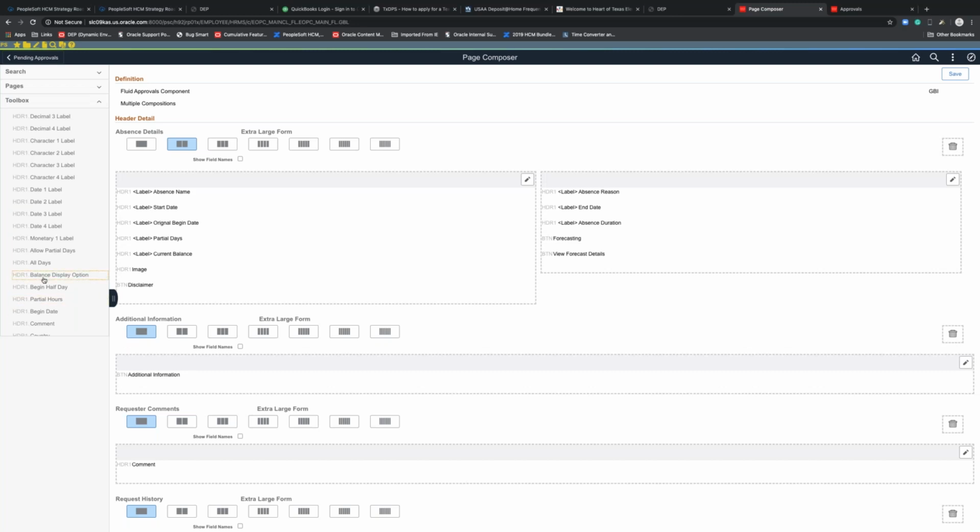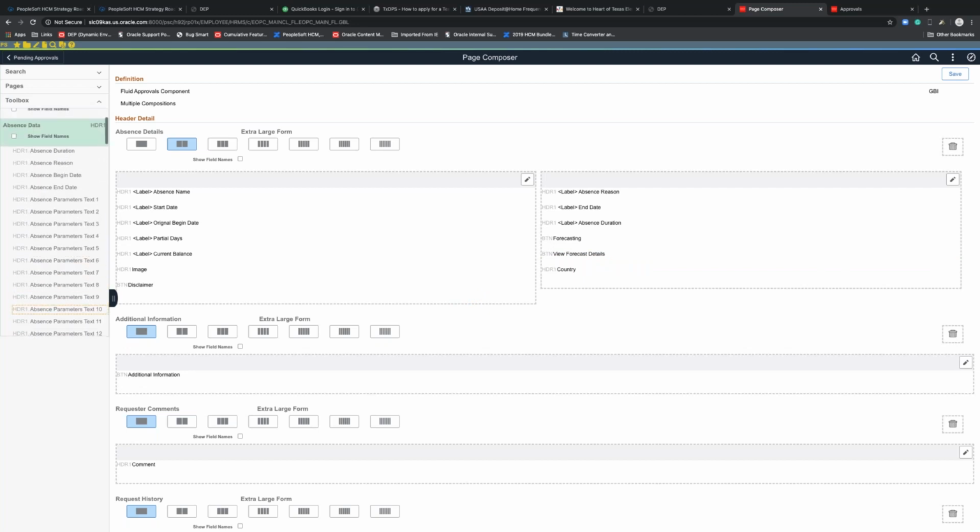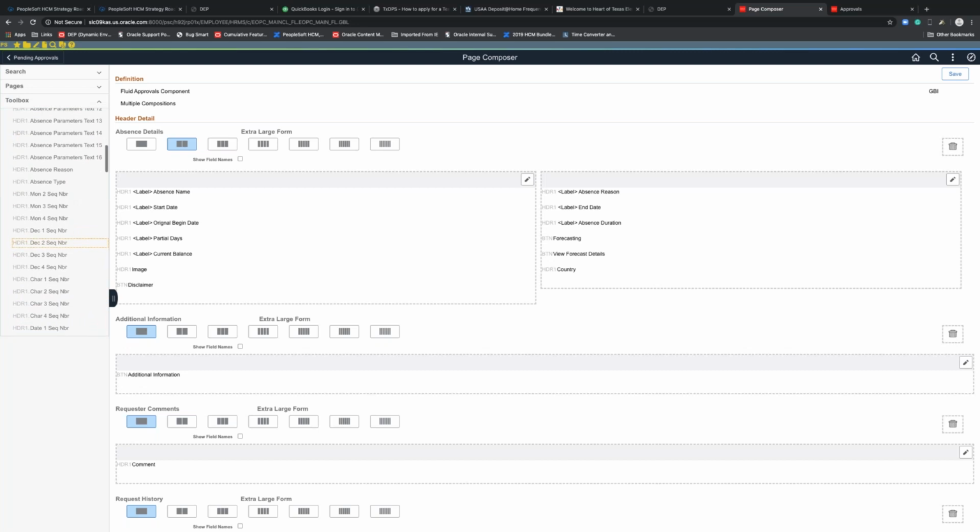Absence type in country. Okay, so country. I have the ability to come and drag and drop the field. And then let's add absence type. Any fields that are available to this section can be added. If a field is not available to this section and I try to add it, it won't let you add it.